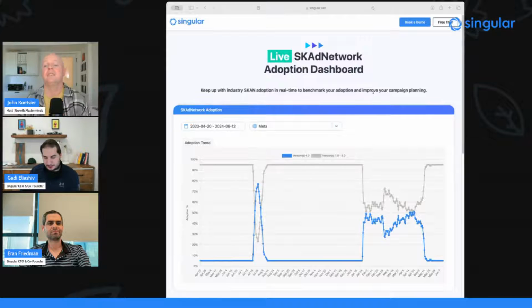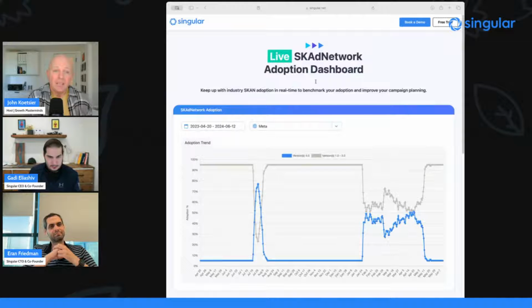I want to turn to you, Eran, given this conversation, given how pivotal SKAN and the essential deprecation of the IDFA, not total, but essential deprecation of the IDFA, has been in iOS. We now have this big shift. What does this mean for the future of measurement on iOS?